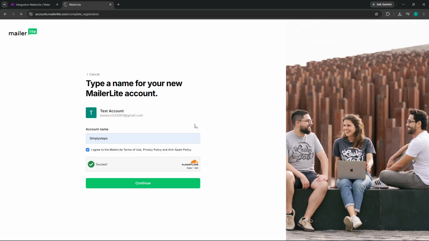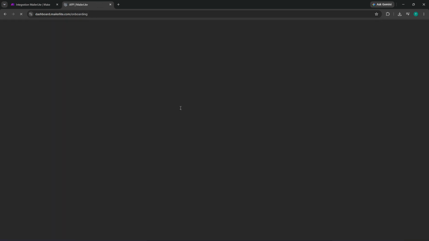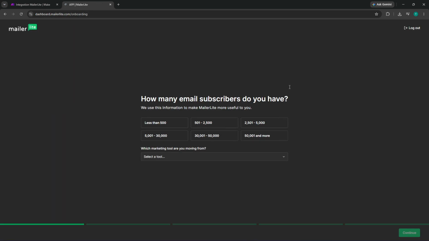If you're pulling data from other modules, map it here. For example, connect a form submission to the subscriber email field, a name field to the subscriber name, or a checkbox to a group assignment. Click OK or Save to confirm the module is added to your scenario.